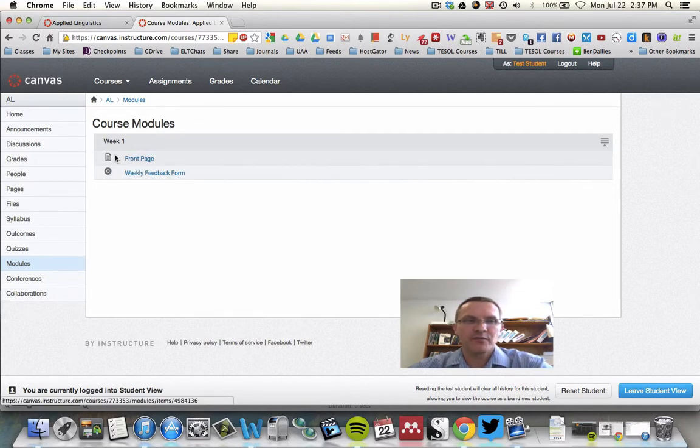So for example, you might have a page, which is what this first item is here. This is a weekly feedback form, which is basically a quiz. Not a quiz for a grade, but basically a way for me to get information and feedback from you throughout the course. So each week you'll be allowed to complete this form and let me know how things are going with the course, what you found interesting, what you found difficult, things you're struggling with, activities in class that you particularly like.